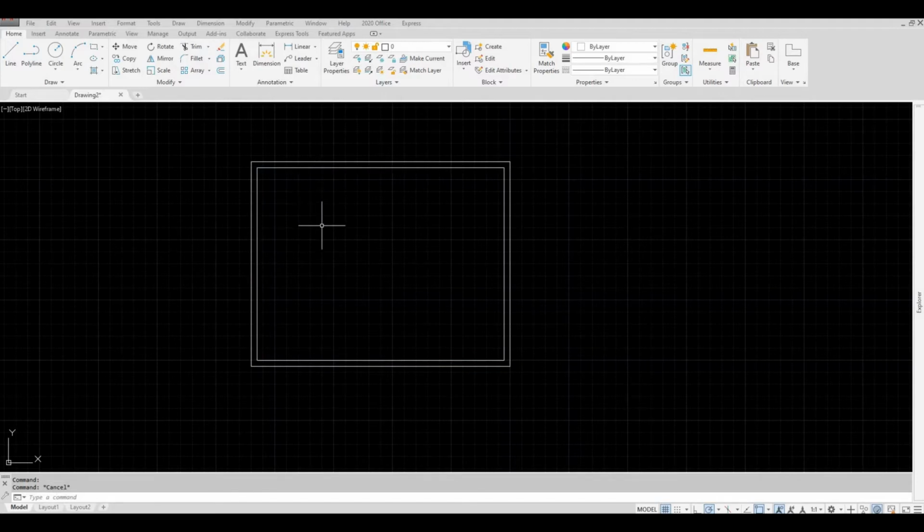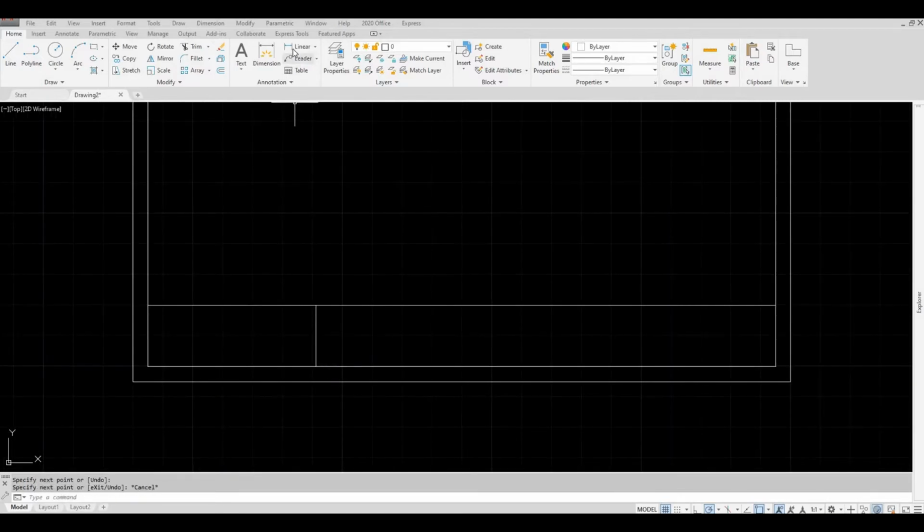I'm going to type offset again. Enter. I will then put 1 feet. Enter. And escape. I will create a vertical line roughly around here. I'll check the dimension. And then I'll copy that.